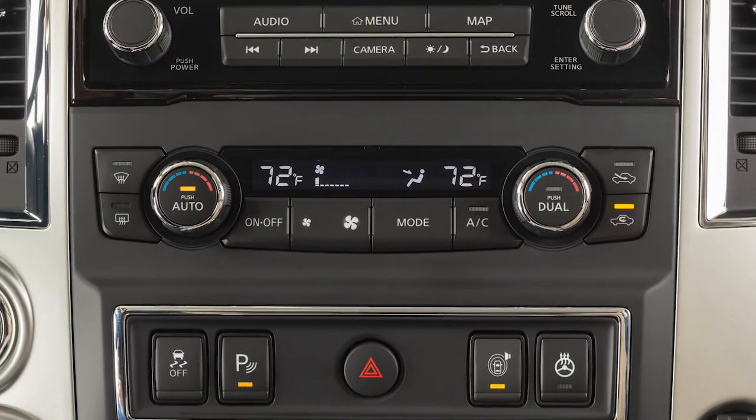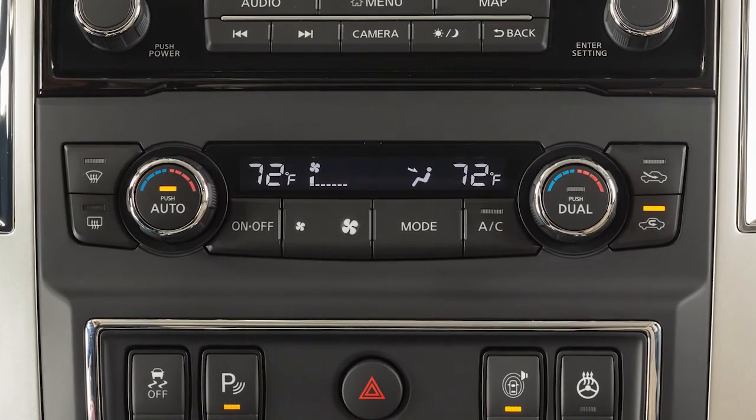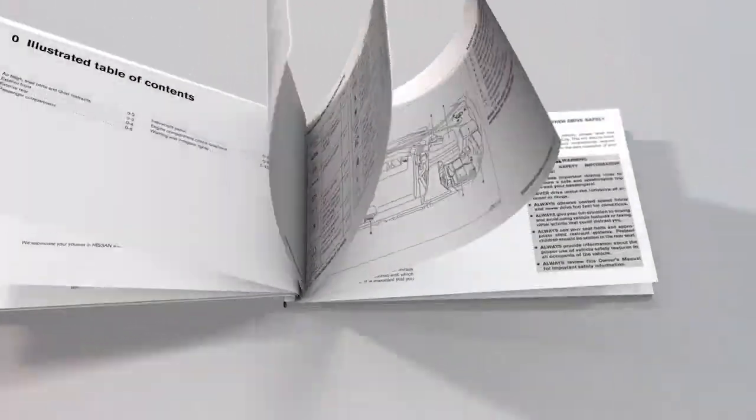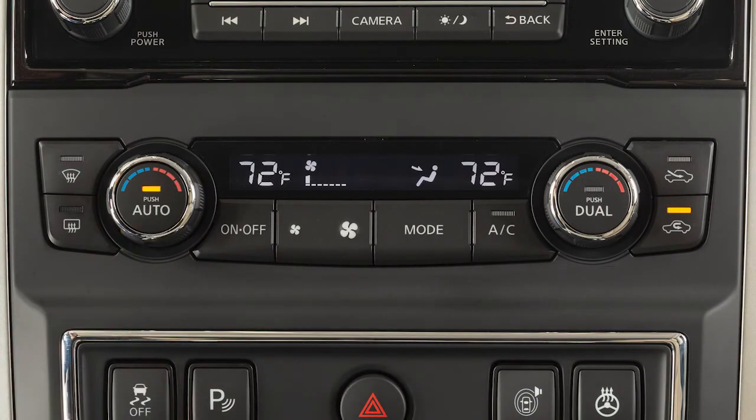This is one of the available heater and air conditioner panels for your vehicle. If your vehicle is equipped with a different heater and air conditioner system, see your owner's manual for additional information. Press this button and the system will automatically regulate and maintain fan speed, airflow, and temperature in the cabin.